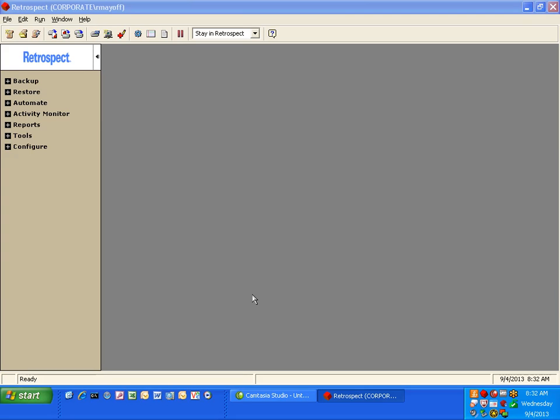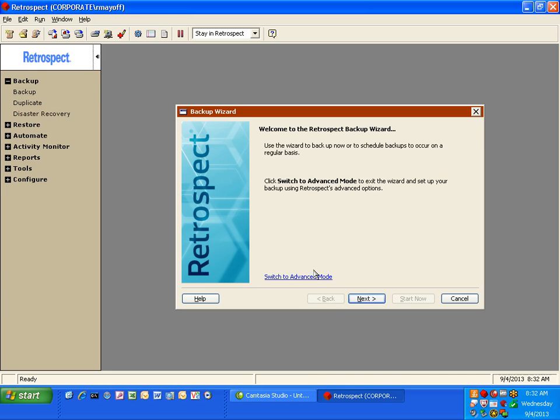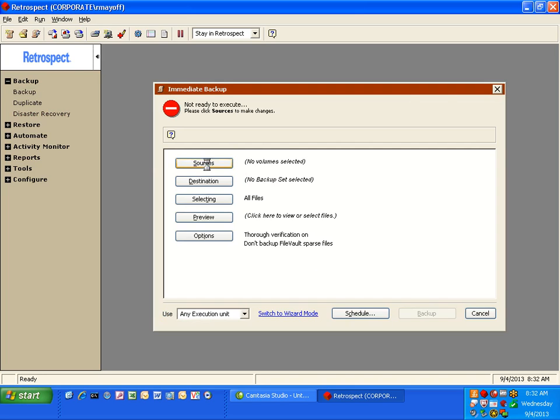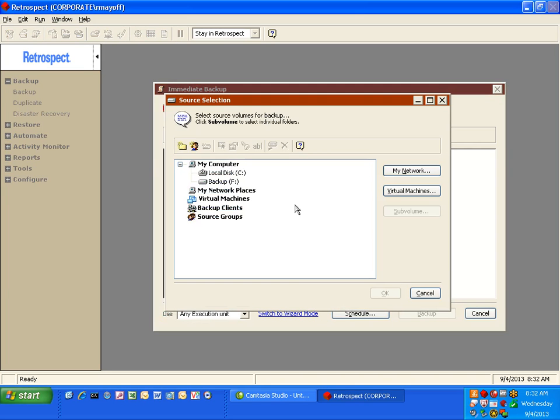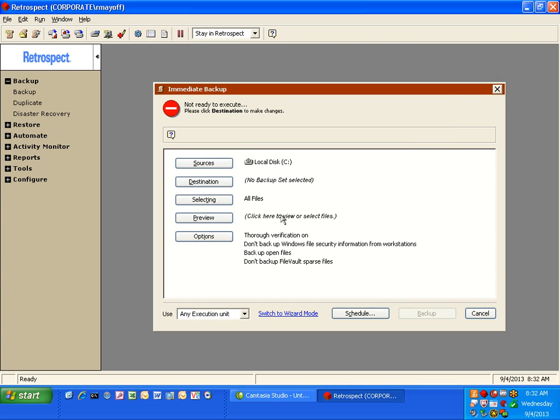To do your first backup with Retrospect to an external hard drive, click on Backup, and then click on Backup again. And then go ahead and switch to Advanced mode, and go to Sources. Under Sources, you can pick what disk or disks you'd like to back up. In this case, we're going to go ahead and select the C drive, and then click OK.